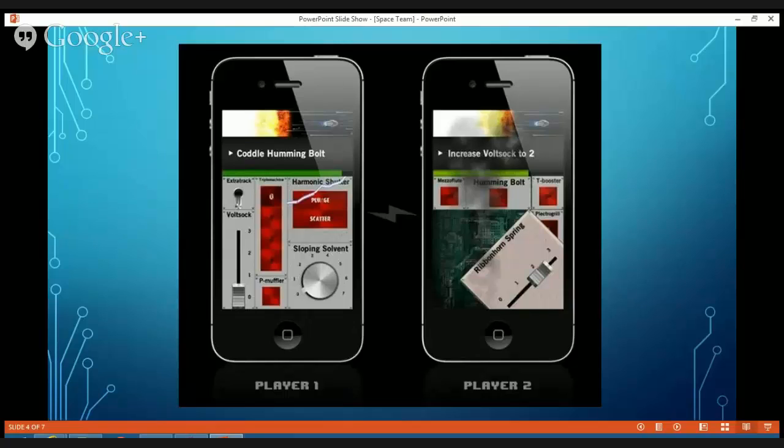In the bottom part of the device, you can see a whole bunch of different controls or settings that need to be changed. And the important thing to notice there is that the humming bolt appears on player two's screen, but player one has that instruction. So the only way that you can actually succeed at this game is to speak to the other players.